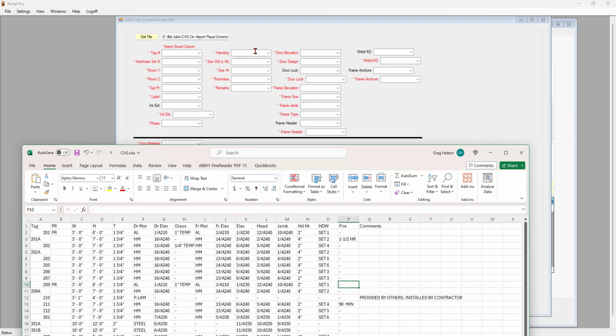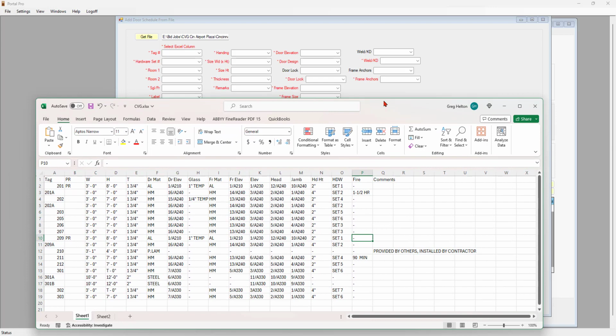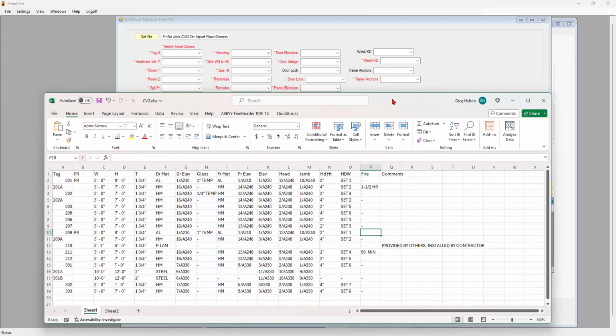Here's one for handing. Now, typically, if you're just doing this to get quotes and things like that, you don't have to worry about handings. We just want to know how many of each particular door there are, because handings aren't going to change the price for quoting. But if you want to do this in a more detailed fashion now, so when it gets put into Portal Pro, it's all ready to go, then add a column here called hand or handing, and you can put whatever you want in.